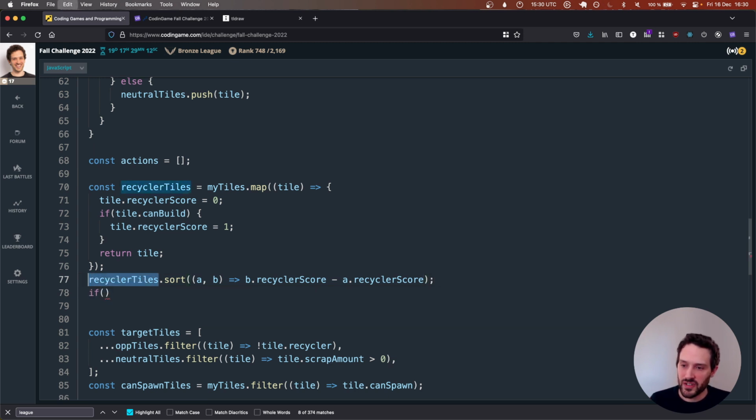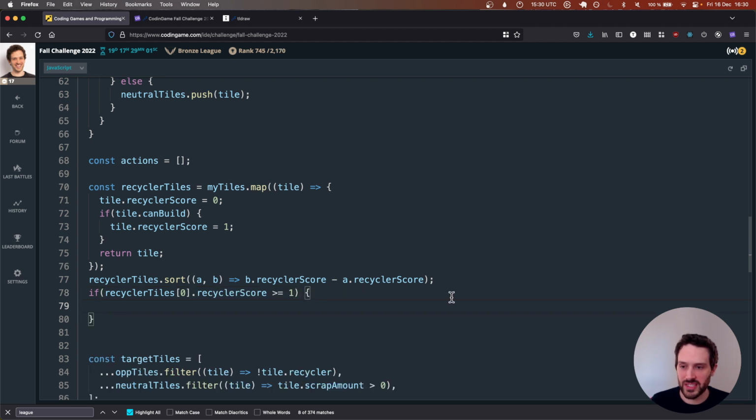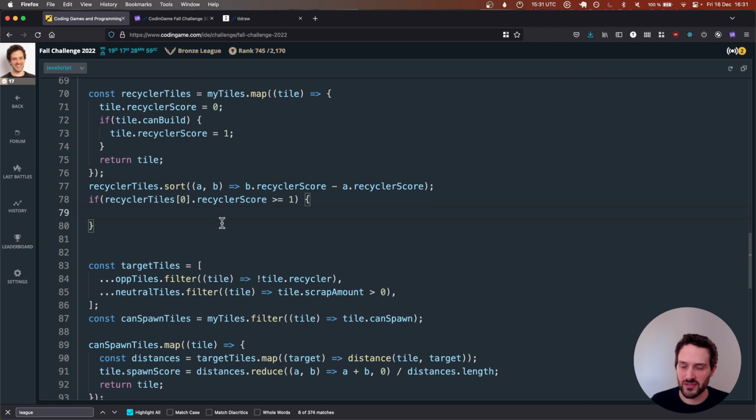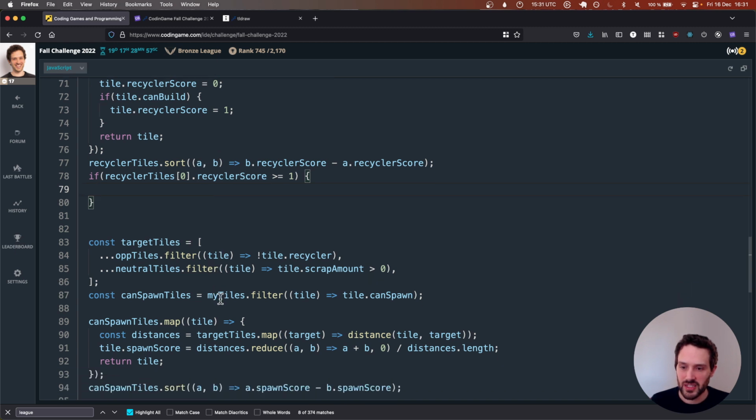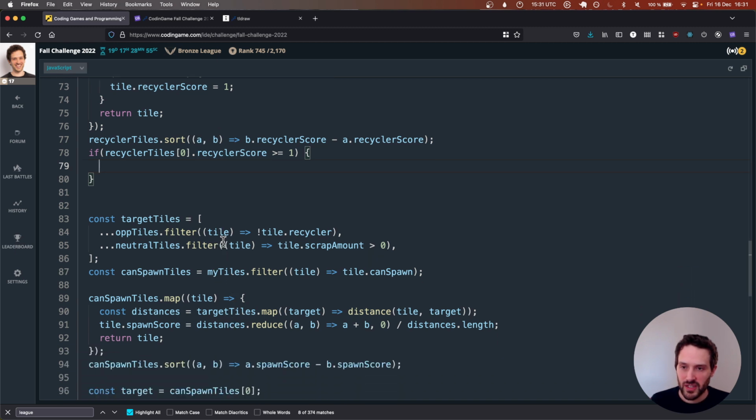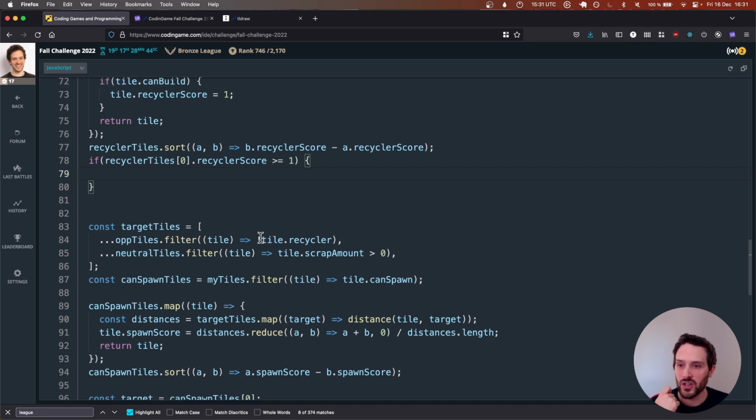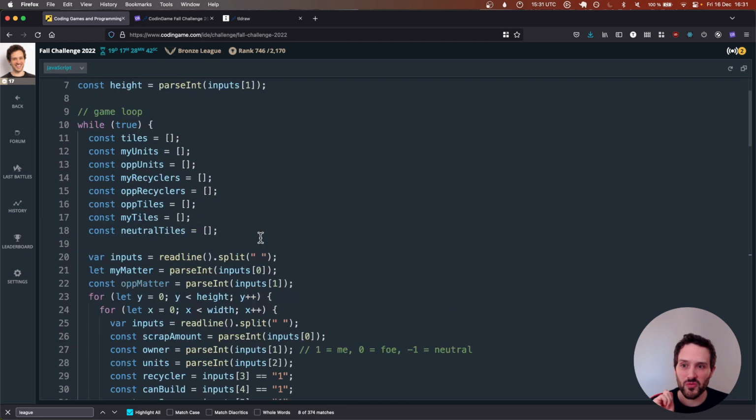Here, if the recycler score is above or equal to 1, then we can build a recycler. I think we also need to remember that this strategy we want to use especially at the beginning, but then later during the game, we want to use the recycler to block the opponent.